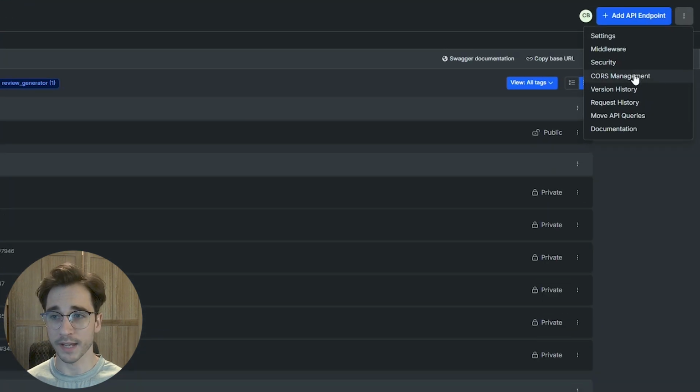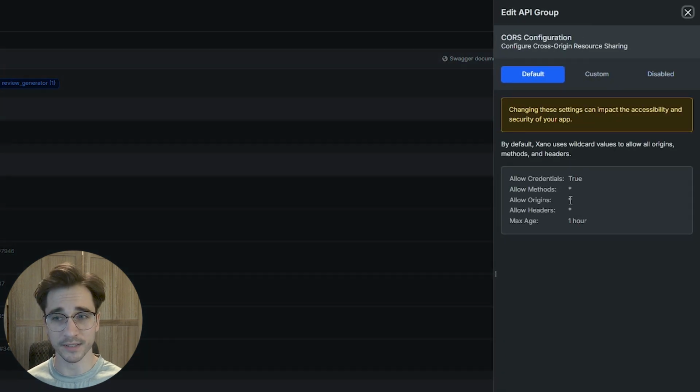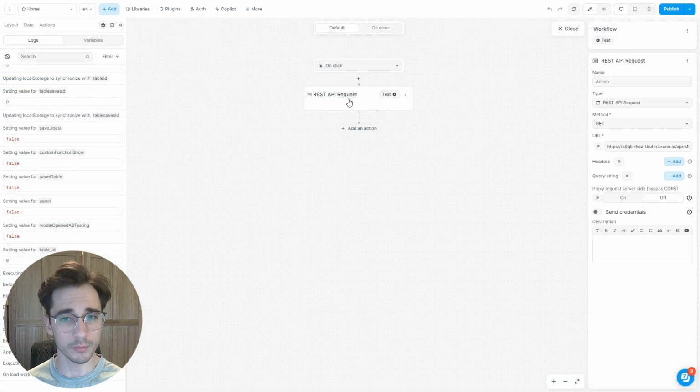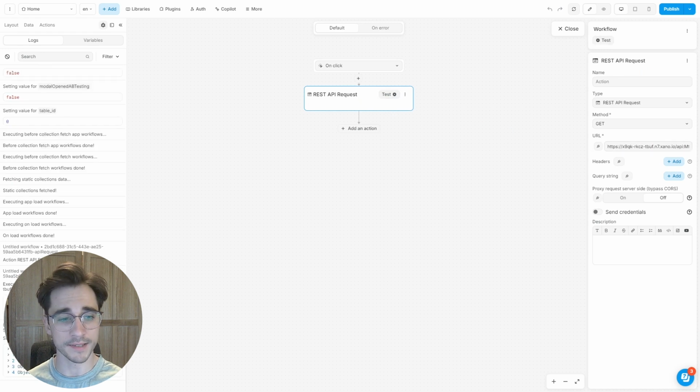On the right-hand side, we have the ability to select those 3 dots and select our CORS management. As you can see at the moment, right now, our CORS management is set to default, essentially allowing any front end and allowing any browser to make requests to our information, our endpoints, and have a response returned. For instance, if we were to go to WeWeb and make this request with this endpoint that we've copied and click test, you can see that we actually do get our data back.